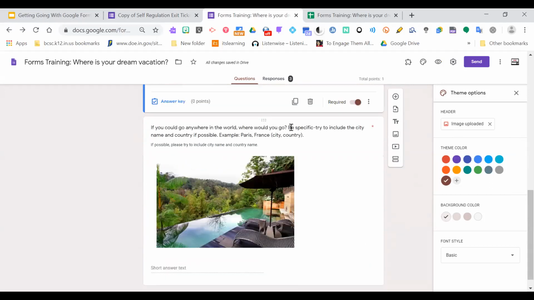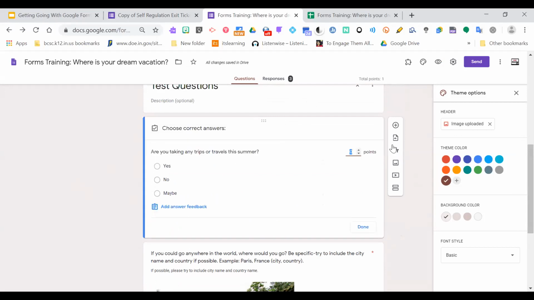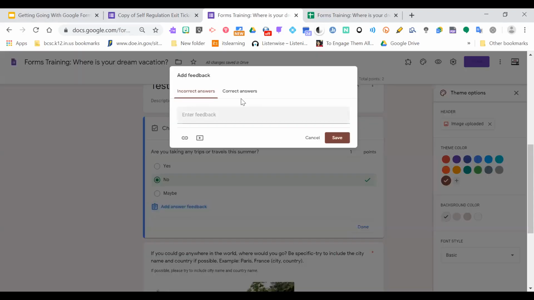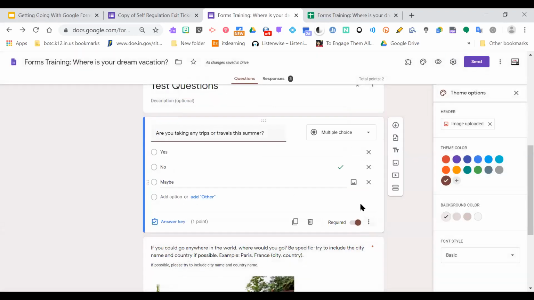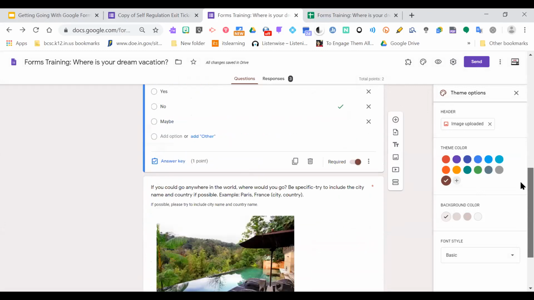Right, so showing you the example of this on a multiple choice question. It's not as much set up for multiple choice as it is for a free response question because there aren't as many answer possibilities. But I click answer key again. 1 point. Select which answer is the correct one. I can still add that answer feedback if I need to. Incorrect answers or correct answers. Save, and I click done, and that one's set up. And I would just repeat that process as I go through all of my questions.